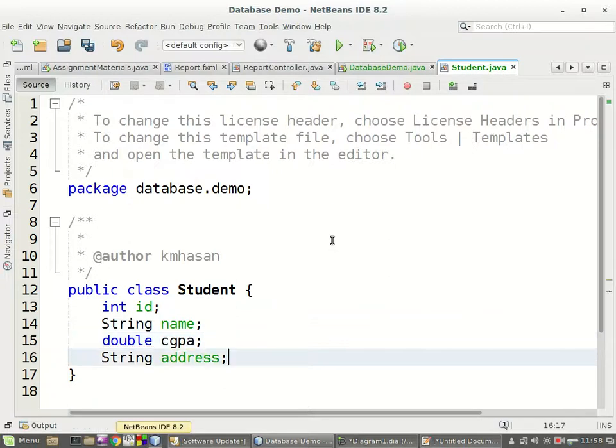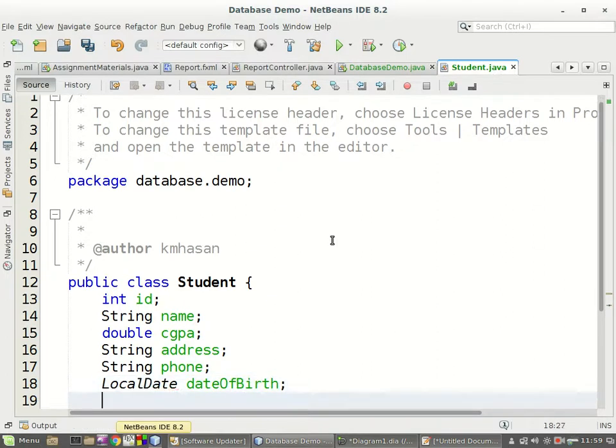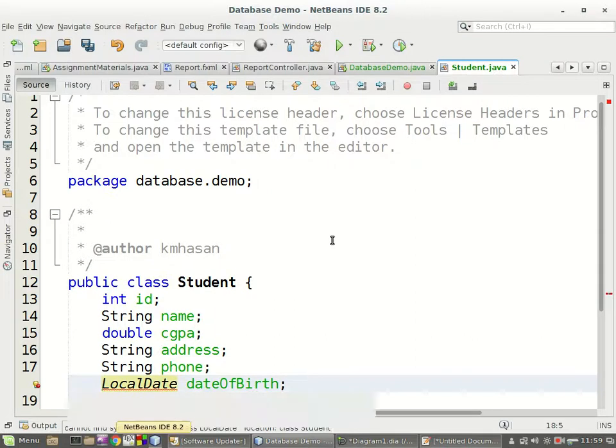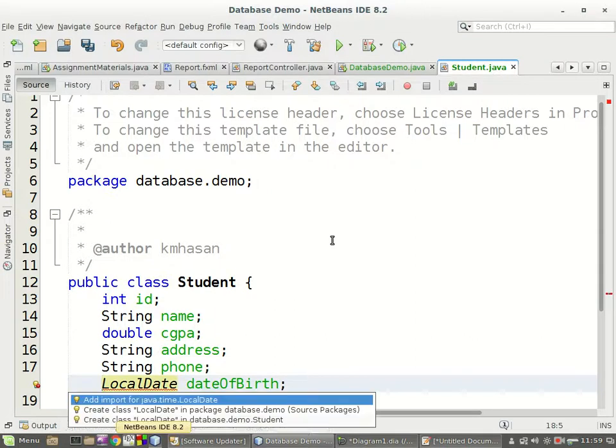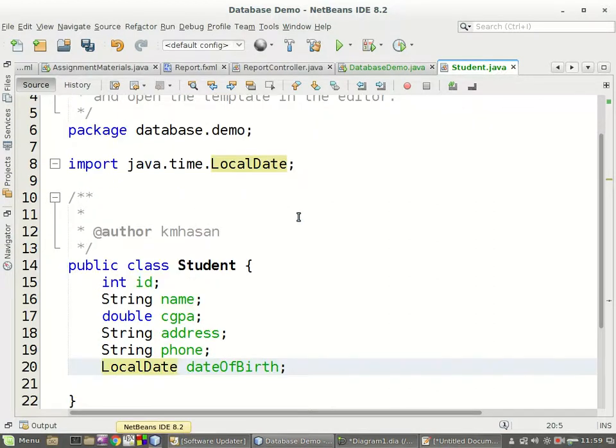What else? The phone number, and also date of birth. So once you list out all these things, for LocalDate you need to import java.time.LocalDate. So we are importing that with Alt Insert, or rather Alt Enter, and you can also type it out by yourself. We talked about import before.